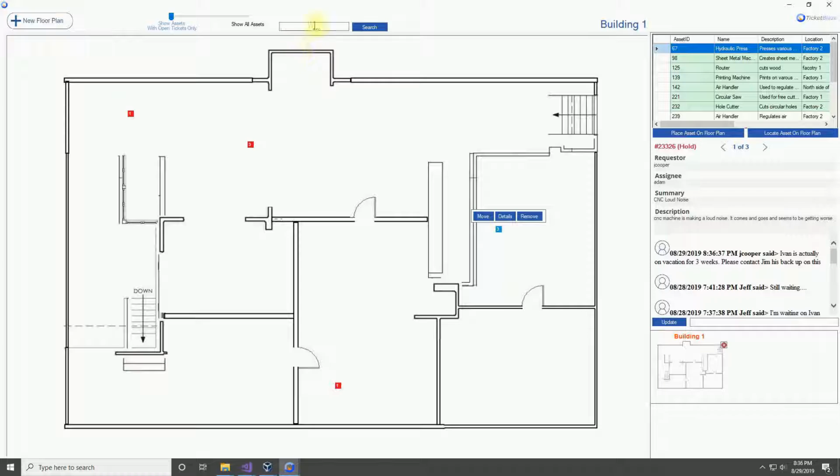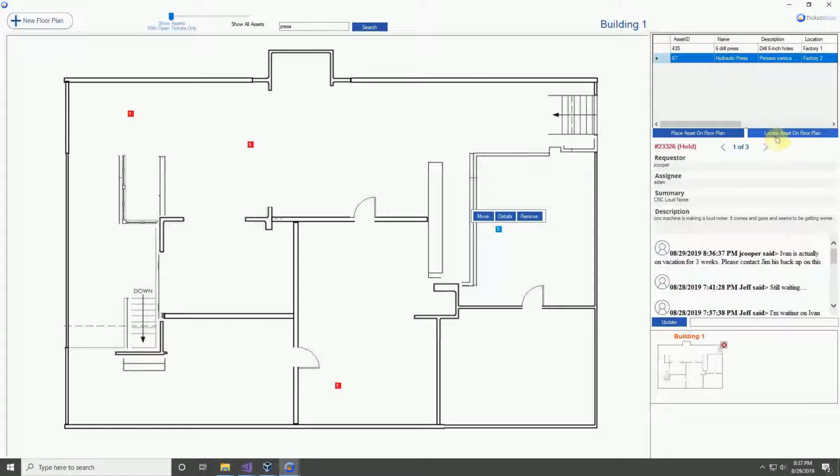You can also search for assets. So let's search for press. Okay, so you get 2 things here, the 6 drill press and the hydraulic press. So we can do locate asset on this floor. We've selected it. And look, there it is. And it makes bringing on new employees and them learning about your environment much quicker. Okay, let's clear that search.